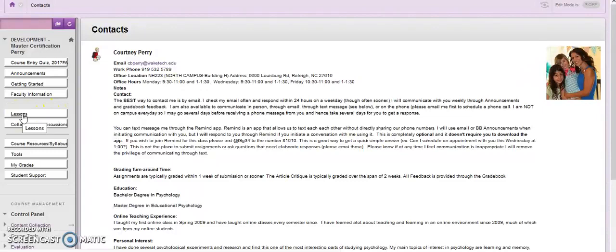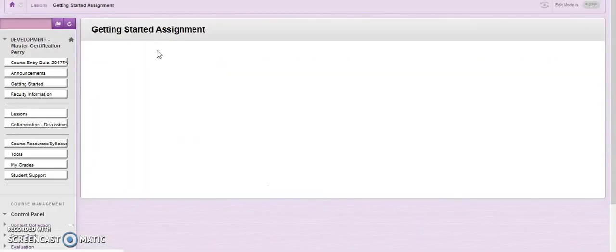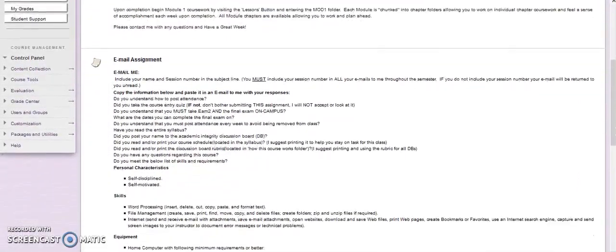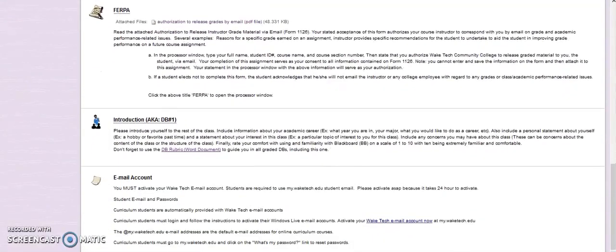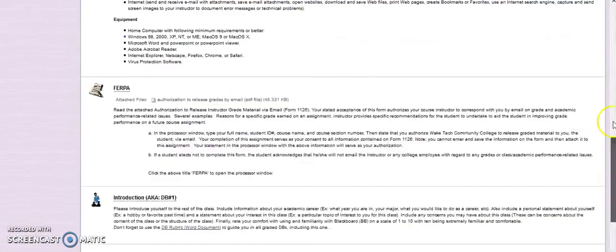Now if I click on the Lessons button, you'll see this is where most of the course material is located. So if you're just starting the course, you would always go to Getting Started Assignment. Click there, and you will see a checklist of everything that you need to do this week. There's also an email assignment. And if I keep scrolling down, you'll see an optional FERPA assignment, a link to the Introduction Discussion Board, and a way to activate your email account if you're a new student.